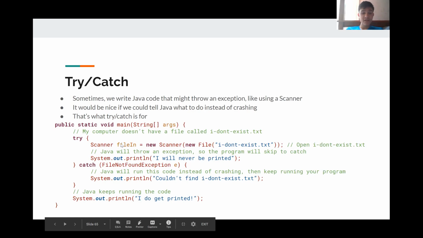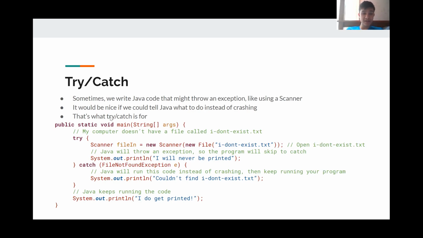When there's an error, try does not finish executing, it stops running the line, and immediately moves on to catch. So System.out.println, I will never be printed, never executes, so it will never be printed out to the console.